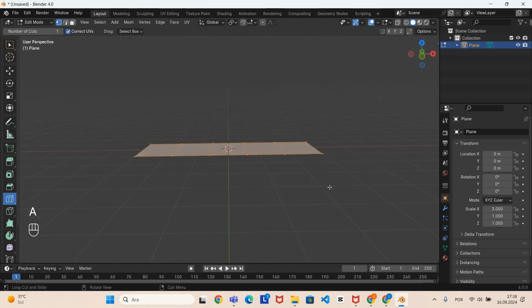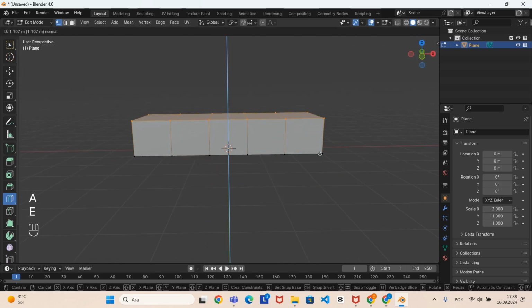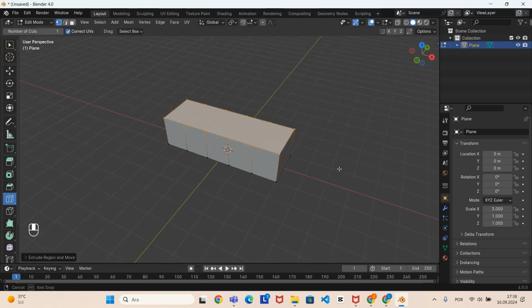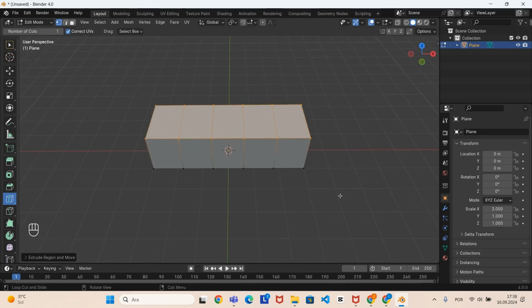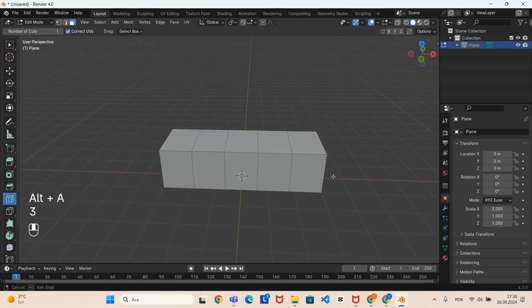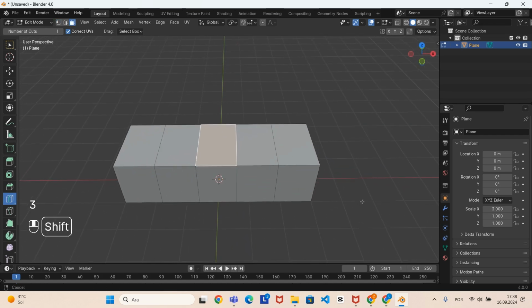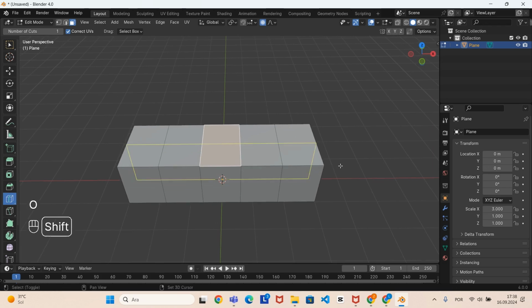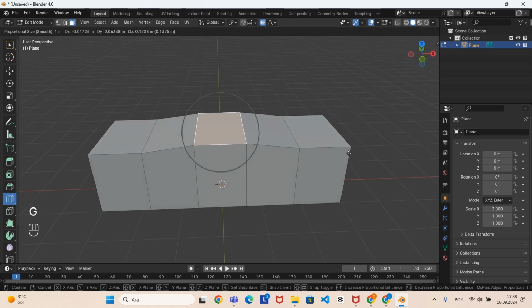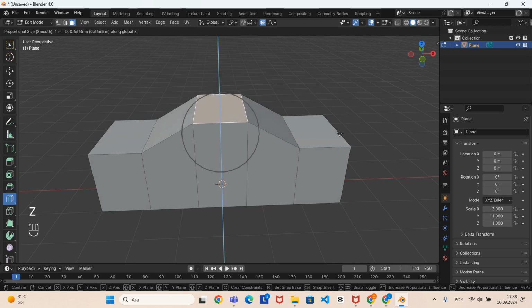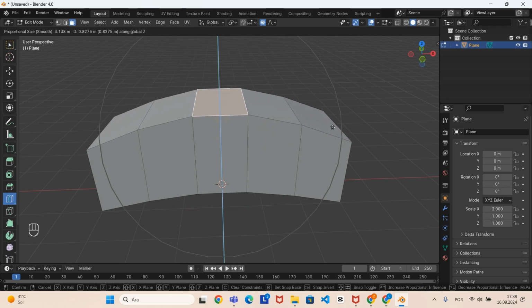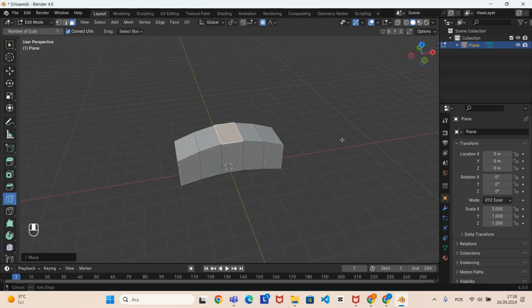Then select all, press E to extrude it, and extrude it over here. Then deselect all by holding Alt and clicking A. Now click 3 for face selection, select this face, then click O for proportional editing. Then press G, then click Z to move that on the Z axis. Then move your middle mouse downwards and then upwards over here.